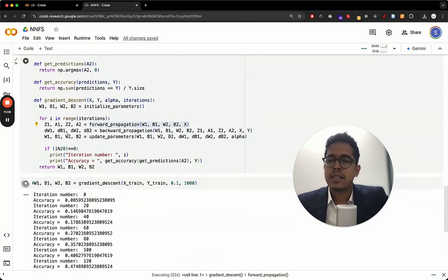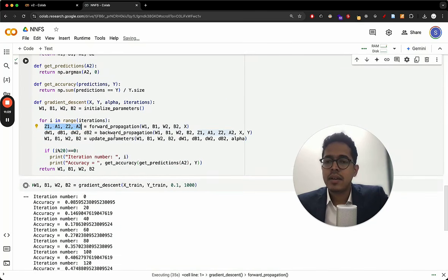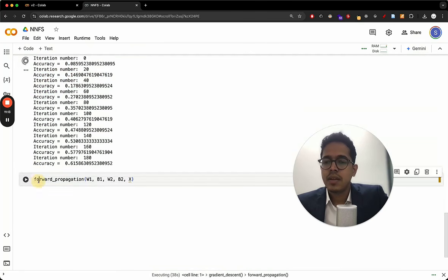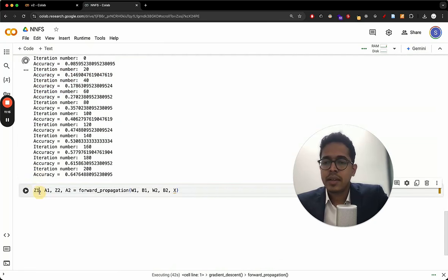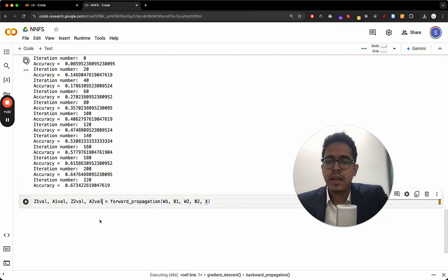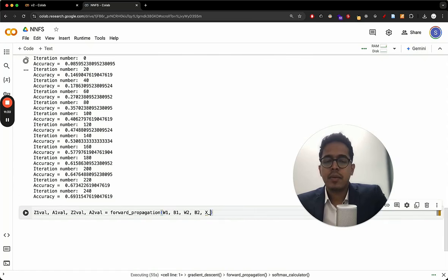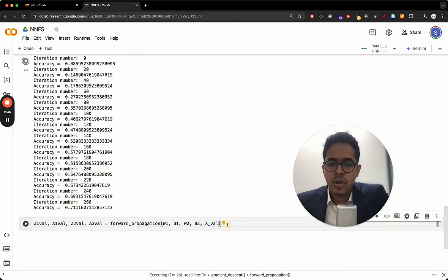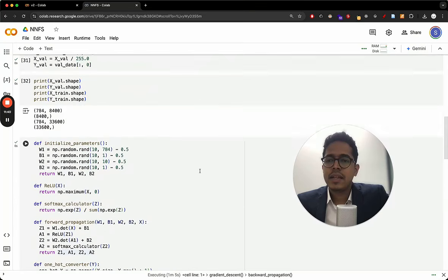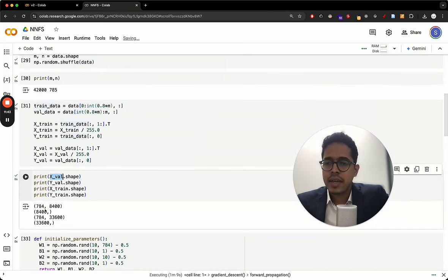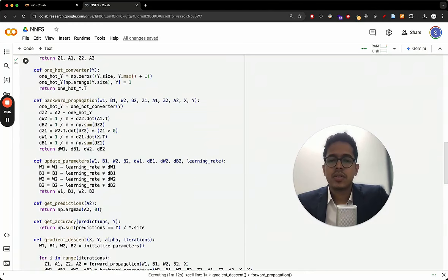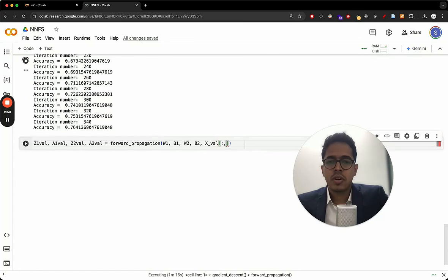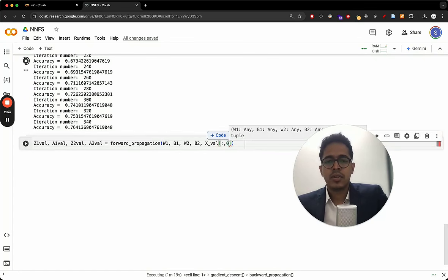So if we were to make a prediction, Z1, A1, Z2, A2, maybe I can say test or validation: Z1 val, A1 val, Z2 val, A2 val equal to forward propagation of the weights and biases plus input. And input is nothing but we can put the validation data set X val, I don't know if it is capital V or small v, I forgot. The validation data set X val was having a dimension of 784 by 8400. So we need all of the rows, and then let's say index 1 or index 0 is also fine, any random image.